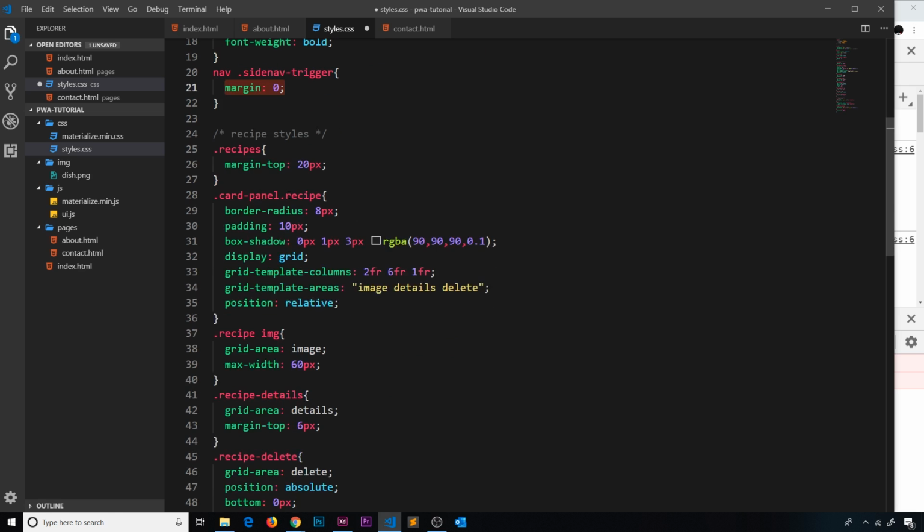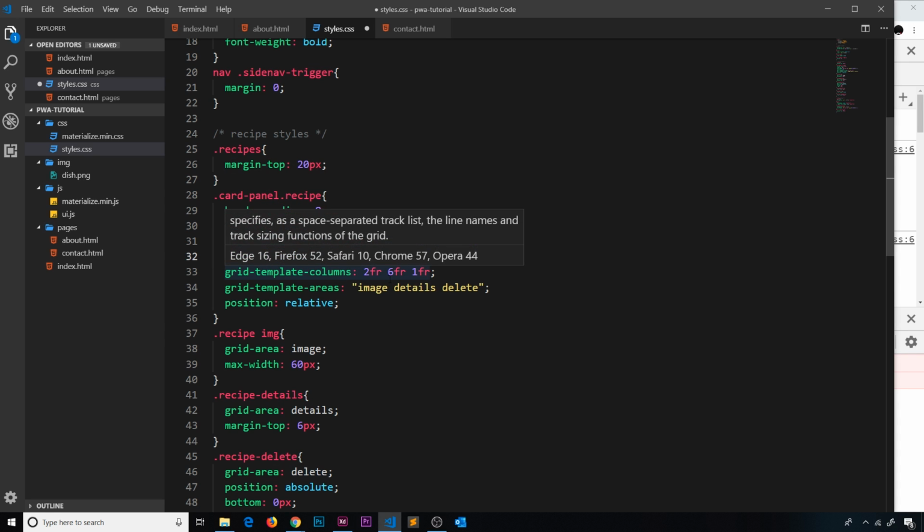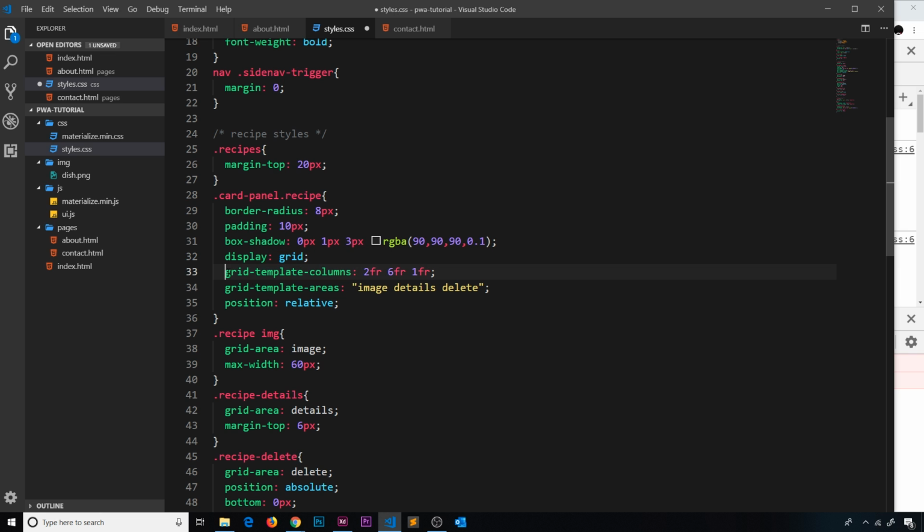Okay, so down here we have the recipe styles, which is the homepage content. So I'm just styling these a little bit better. Each card panel is going to have these styles to make it rounded, border radius, some padding, a little bit of box shadow to bring it away from the page. We're going to display it as grid so that the things inside can be displayed left to right easily. And these are the grid properties we're using right here. Again, if you want to learn more about CSS Grid, got a whole playlist right here on YouTube all about that. So feel free to check that out. The link is going to be down below. For now, I just don't want to lose focus of what we're trying to do here.